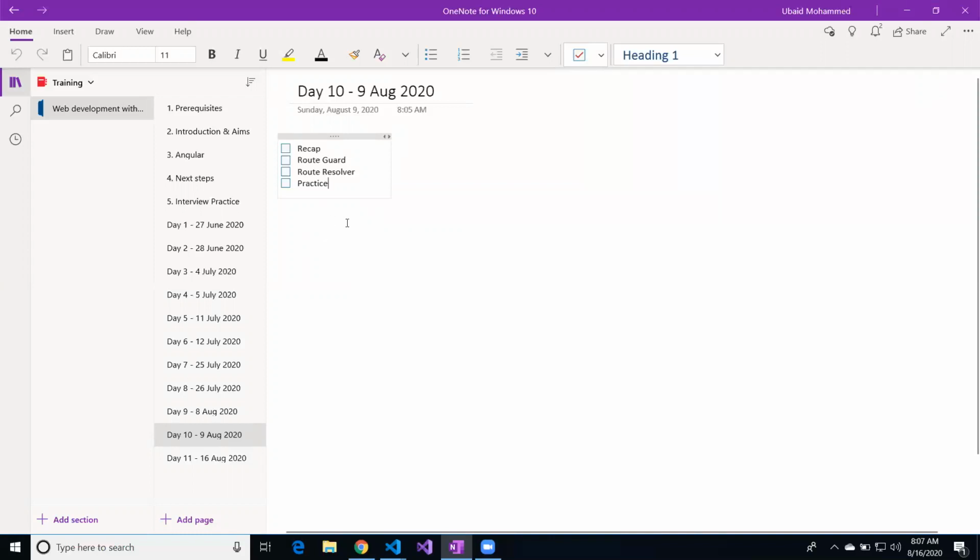So route guards and route resolvers are, I would say, intermediate level concepts in Angular, and very good to know from the interview point of view as well.